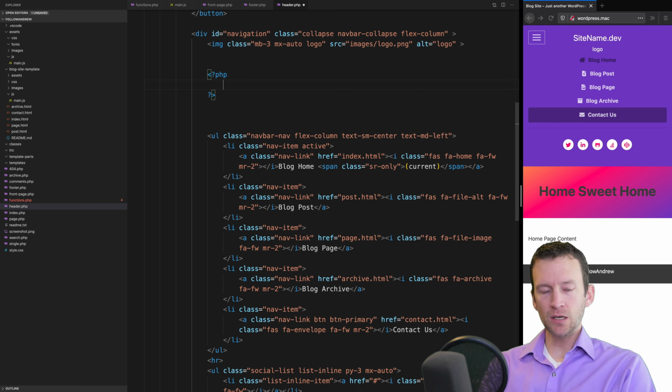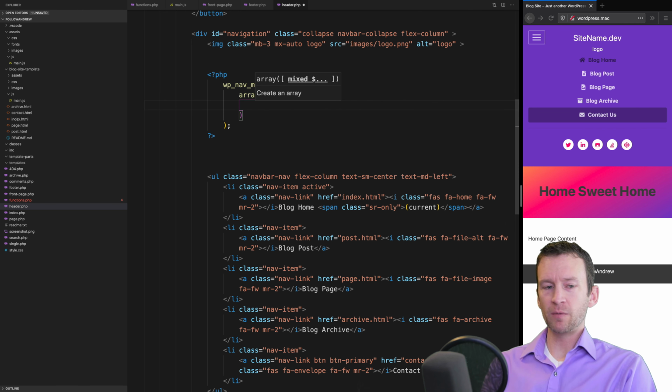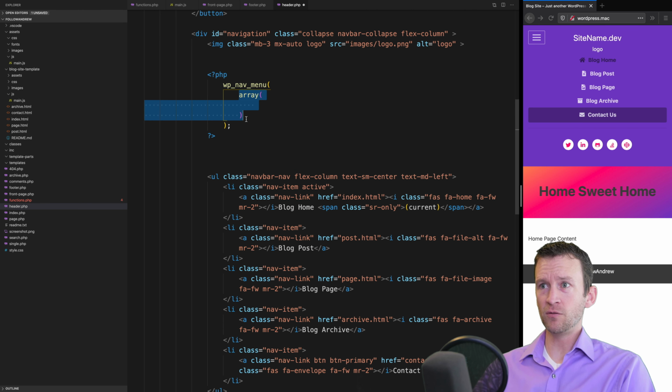So the command you need is called wp_nav_menu. With this function, it takes several parameters. So I'm going to open up the function here. I'm going to do these parameters on one line. It takes an array, and I'm going to put each of these parameters in the array like this. So this function takes an array, and the array is a set of all the different parameters.